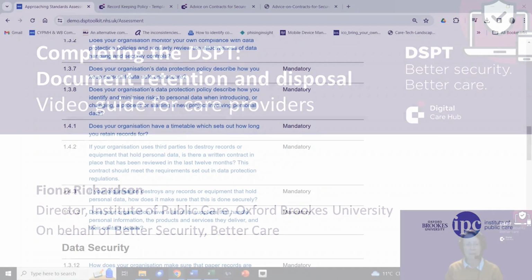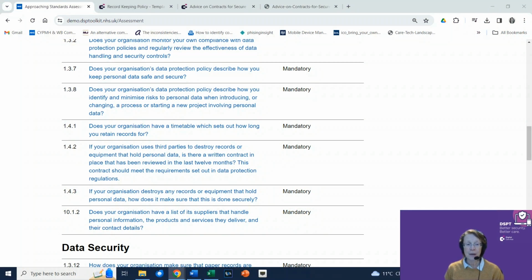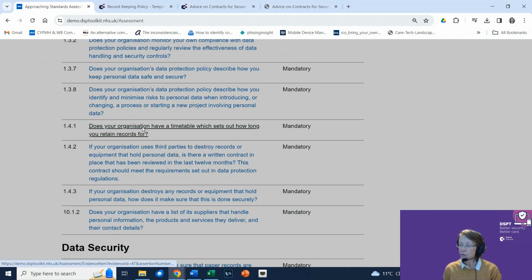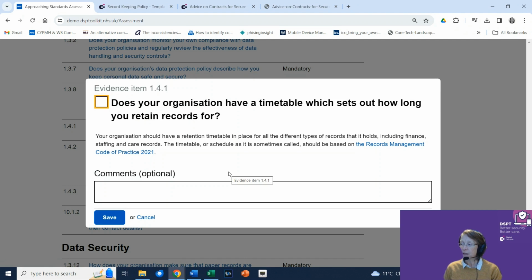There are 3 mandatory questions in the toolkit about making sure that records are maintained appropriately. These focus on how long records are retained for, and when that period of retention is at its end, what happens to that information and how it is disposed of. And that's true whether the data is paper or electronic. So if I open up question 1.4.1, this question about having a data retention schedule.